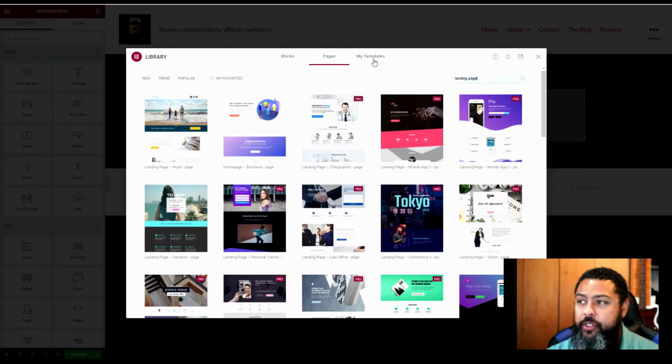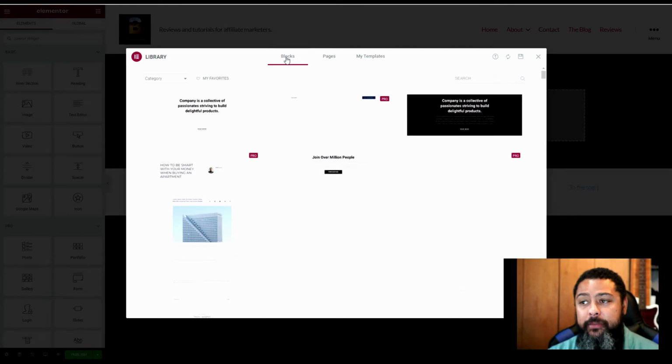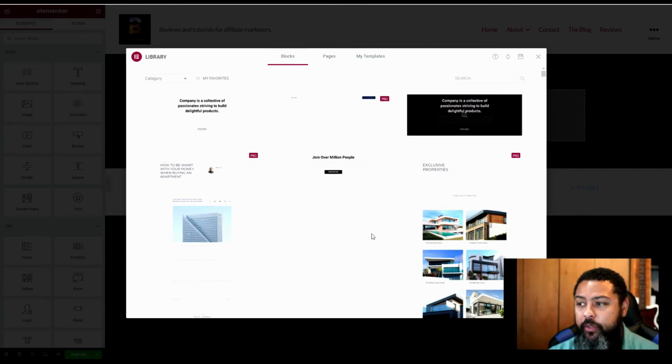You also have an option here for My Templates, so any templates that you have saved through Elementor. So when you see them, if you click on the heart, that will save it here in My Templates for you. And then, of course, this also has just blocks, and blocks are just different items that you can use. So you can go in here and see all the different items that are available to use as a block. So you've got call to action sections, all that other fun stuff that you can import.